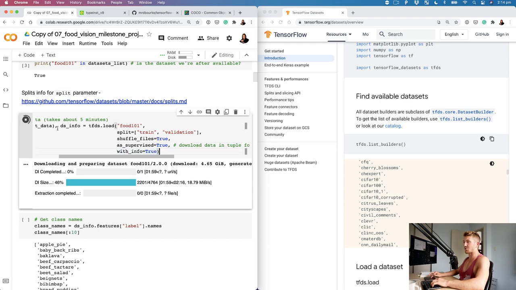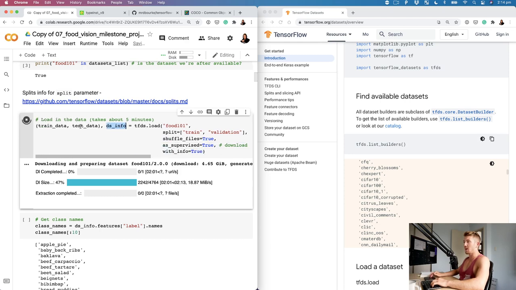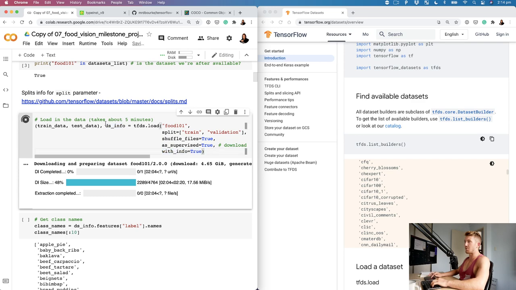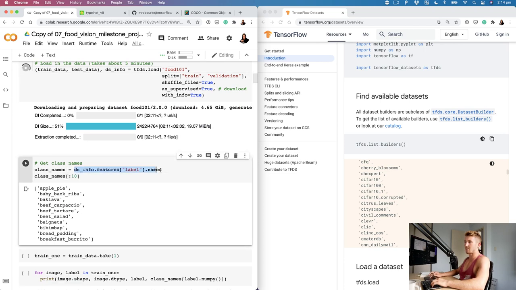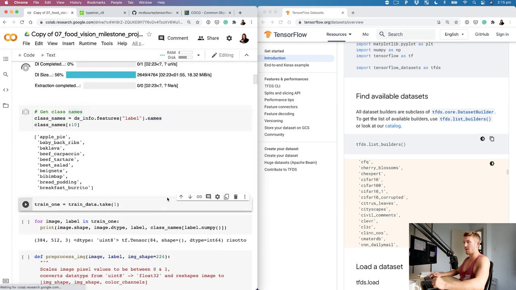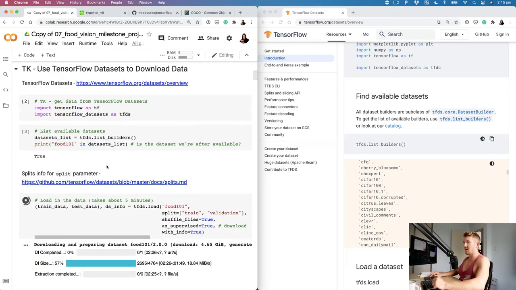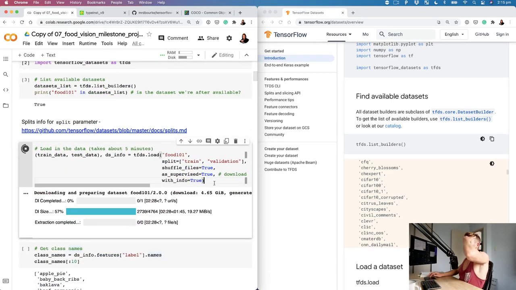And with_info equals true, this is this one here. If you set the with_info parameter to true, you get a tuple back of DS info as well. And this is where you can get the class names, of all the classes that we're dealing with. So if we're downloading Food 101, we've got all of these classes here: apple pie, baklava, beef tartare, beef salad, yada, yada, yada. We'll go through that in a second, but this is beautiful, right? Because this is about a 5 gigabyte data set with 100,000 images.